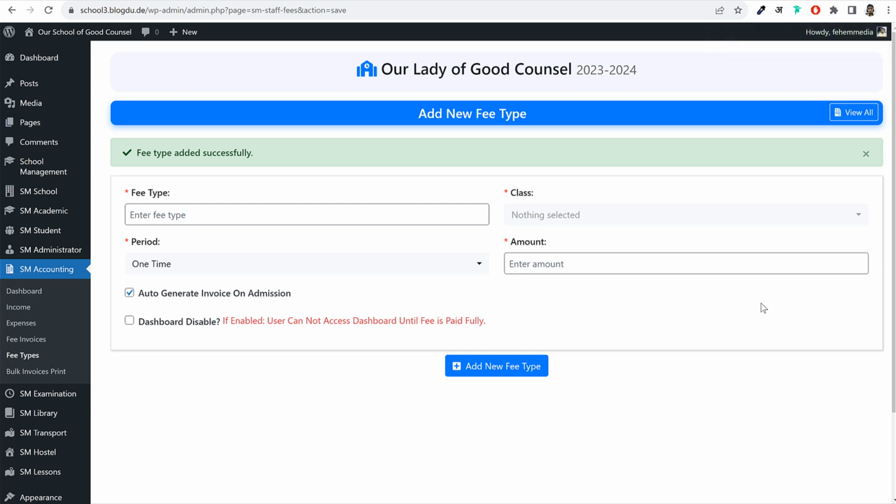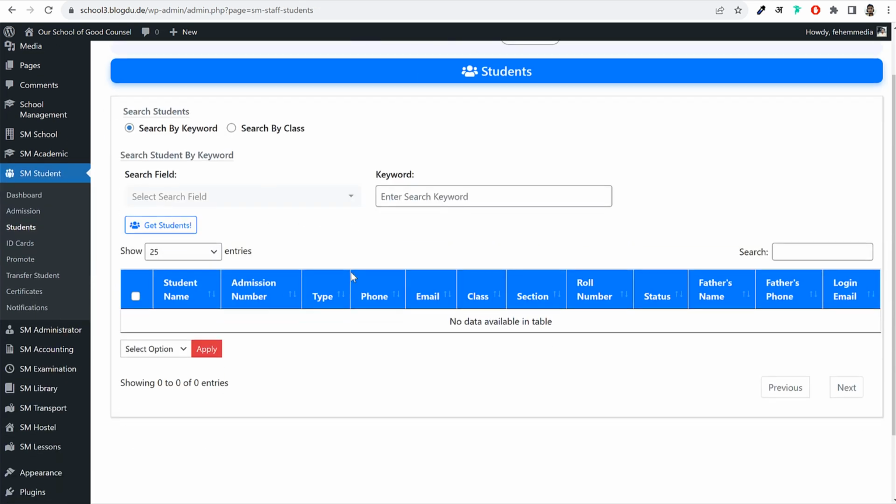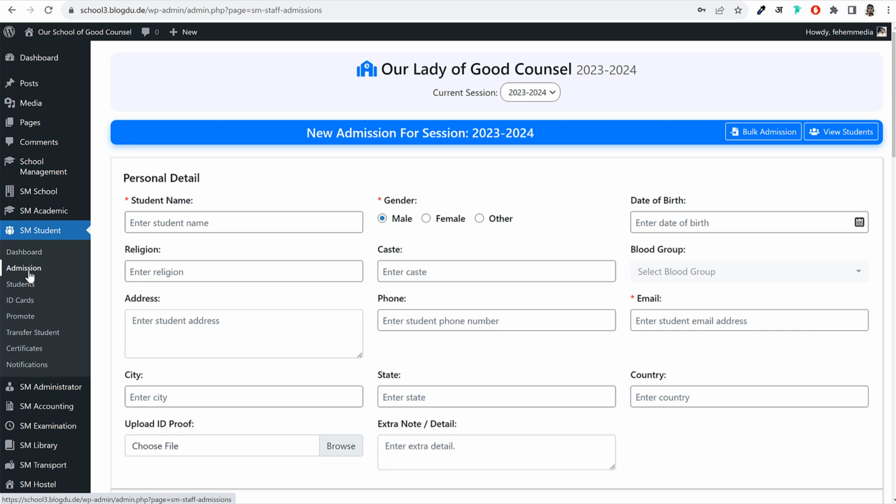Now let's start creating accounts and profiles for different students. To create a new student profile, you have to use this option SM student. Under that, you'll see many different options. We want to use this students option, so select the SM student option. If you want, you can use the get student option, or if you want to add a new student, you can use this option admission to add a new student.